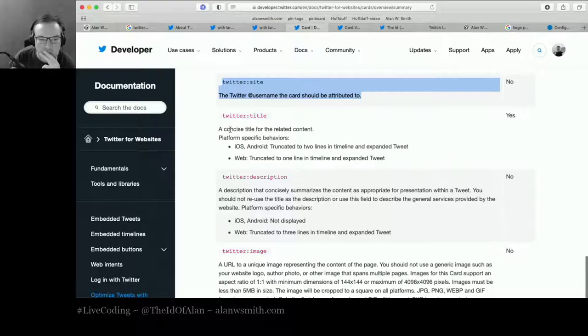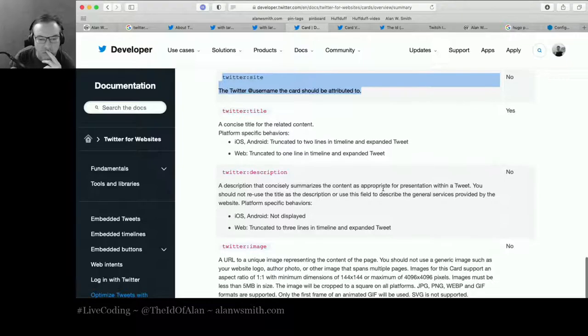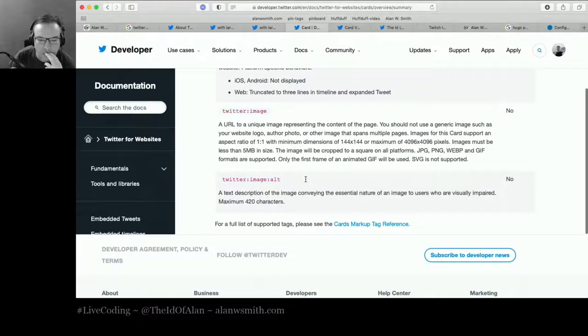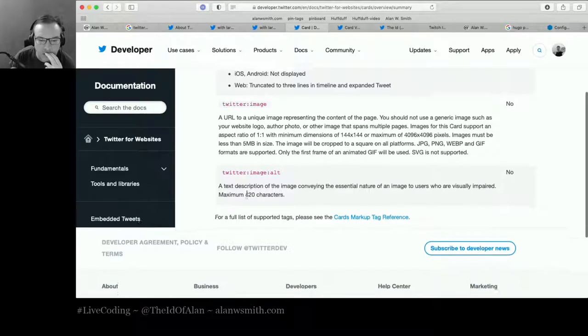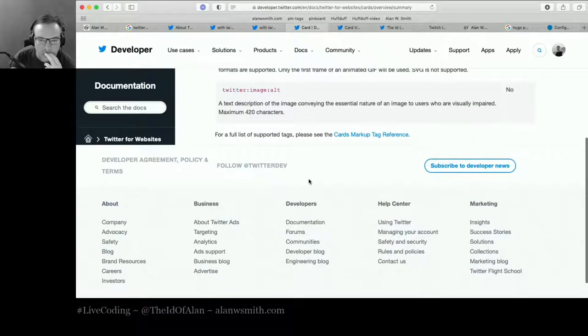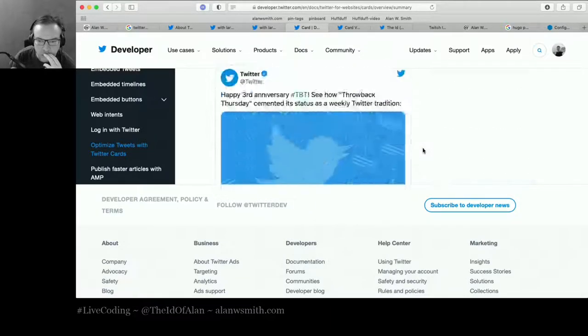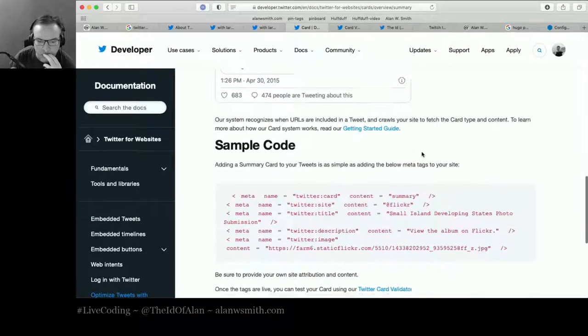Title, concise title. Truncated to 2 lines. Web truncated to 1 line. And timeline and expanded tweet. Okay. Description's not required. Image not required. Alt not required. We're gonna do an image and an alt though. That bottom scroll bar doesn't work so great.